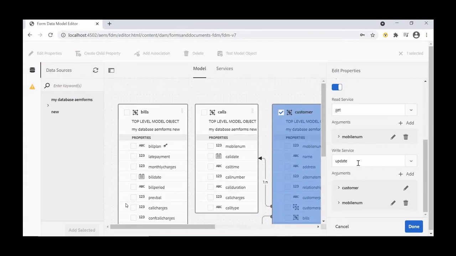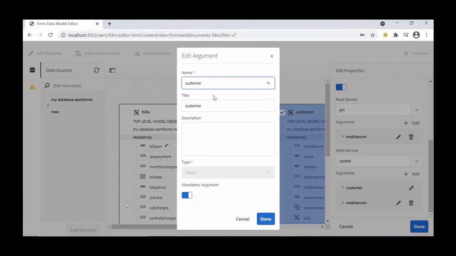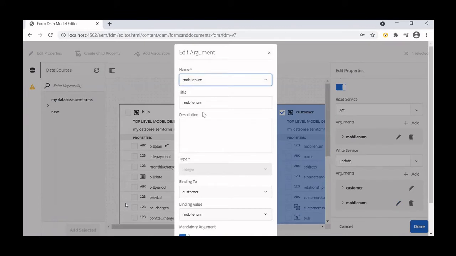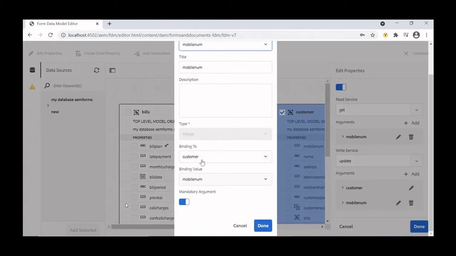For the write service, we select update from the drop down, and the arguments will be customer and mobile num. For customer, this is the configuration, and for mobile num, this is the configuration. Again, the title name is coming, binding to customer, and then binding value mobile num.